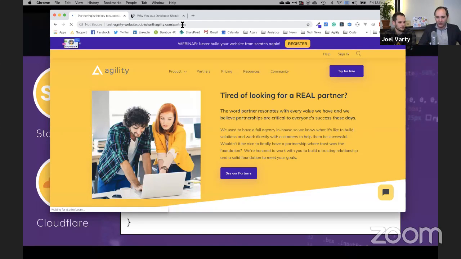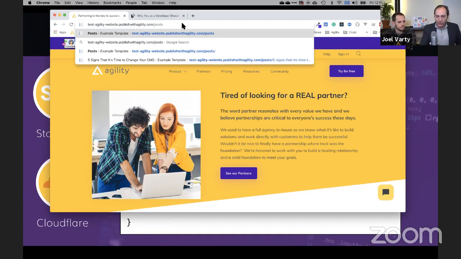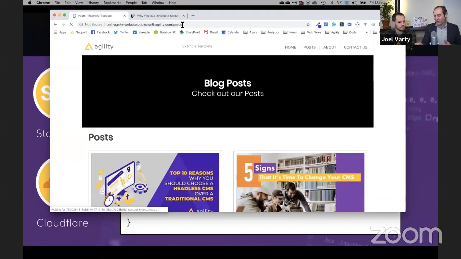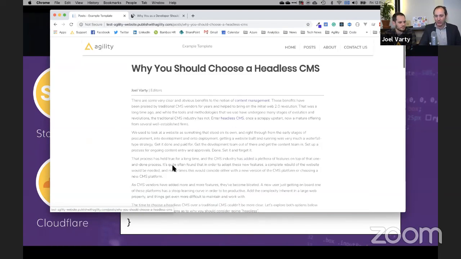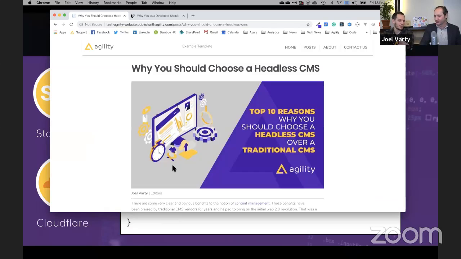Except I've said, hey, for my posts, everything under posts, go to this other website, which is actually our demo Gatsby site. But you can see that the URL hasn't changed, right? It's showing me my posts, and since everything underneath the posts folder is routing through, it just works. So how did you set this one up?